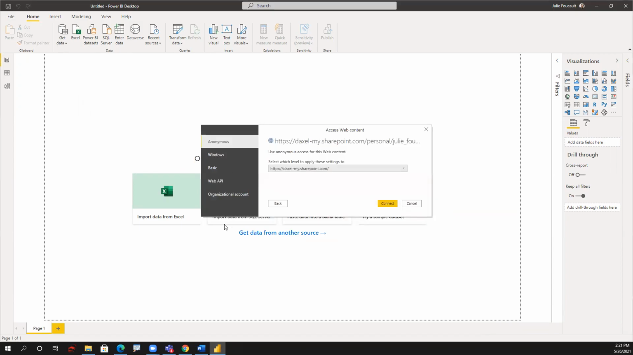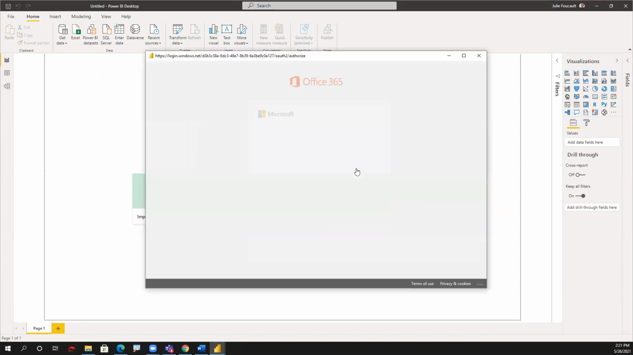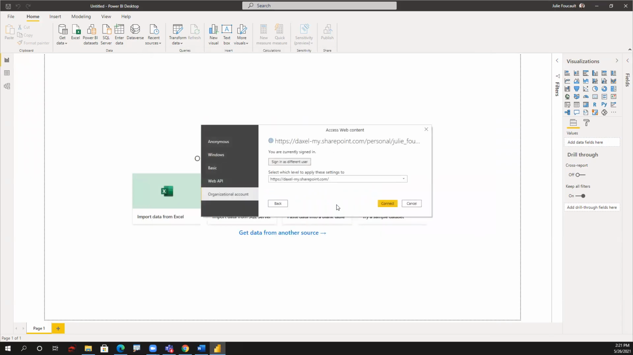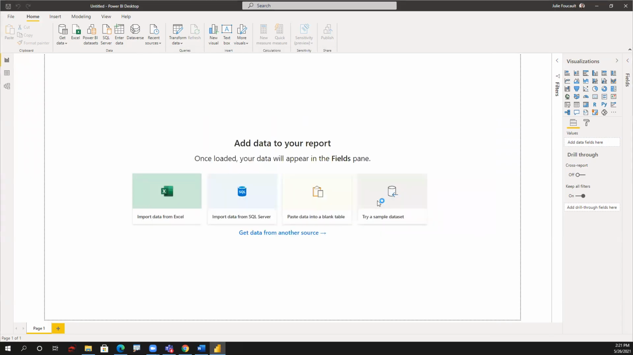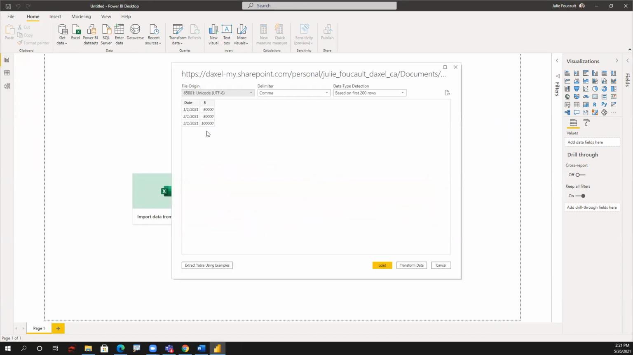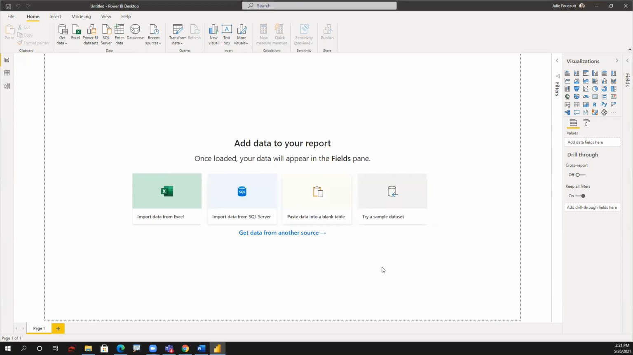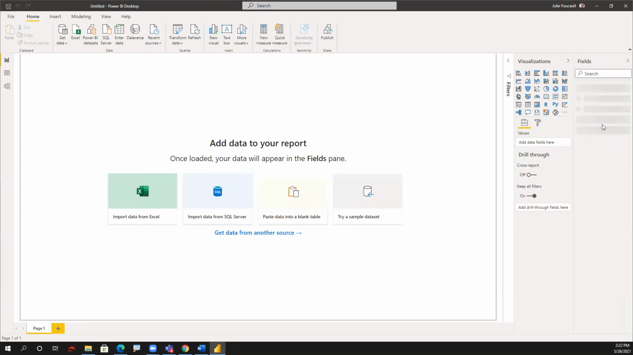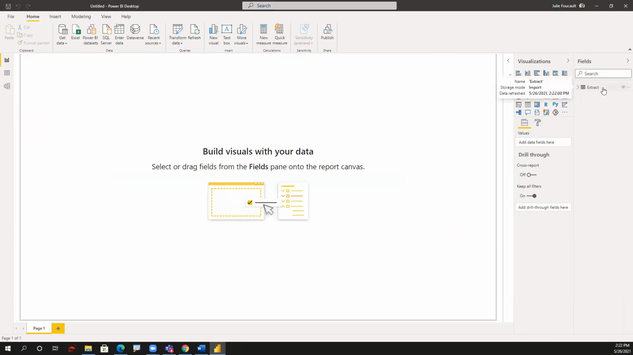I'm getting a prompt for password and I try and sign in, and I'll choose the right account. And the right password, hopefully, yes. And then I'm capable to connect to it and to load it to my file. So it's getting loaded and it's going to be available in my right panel.